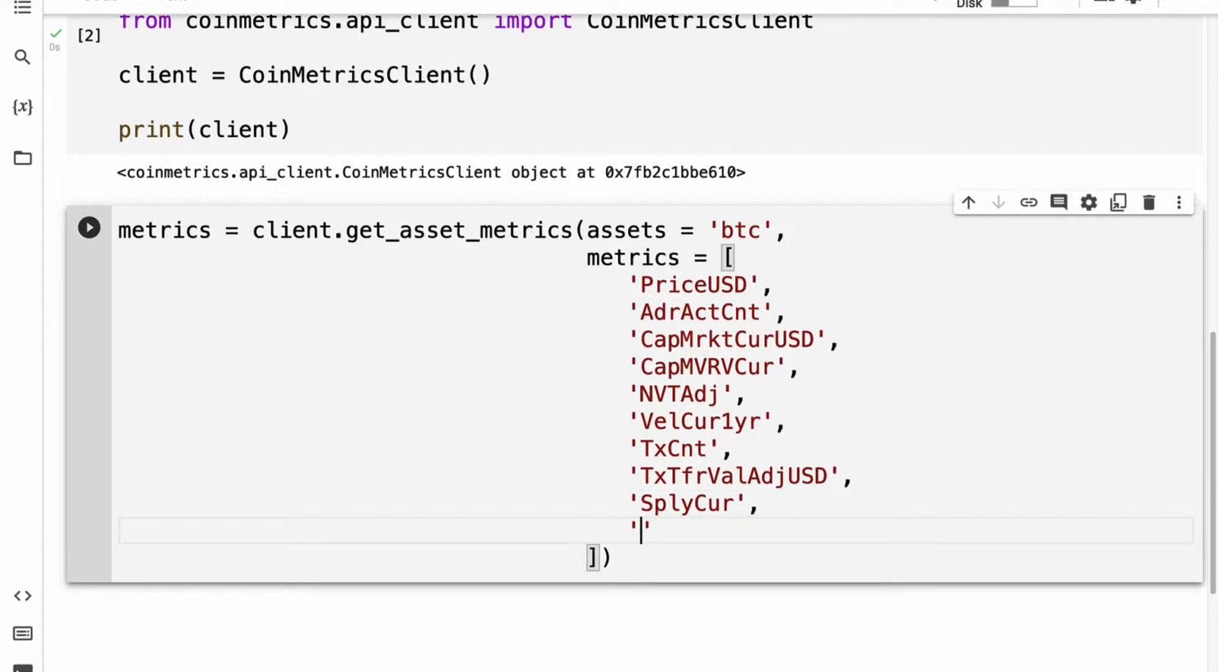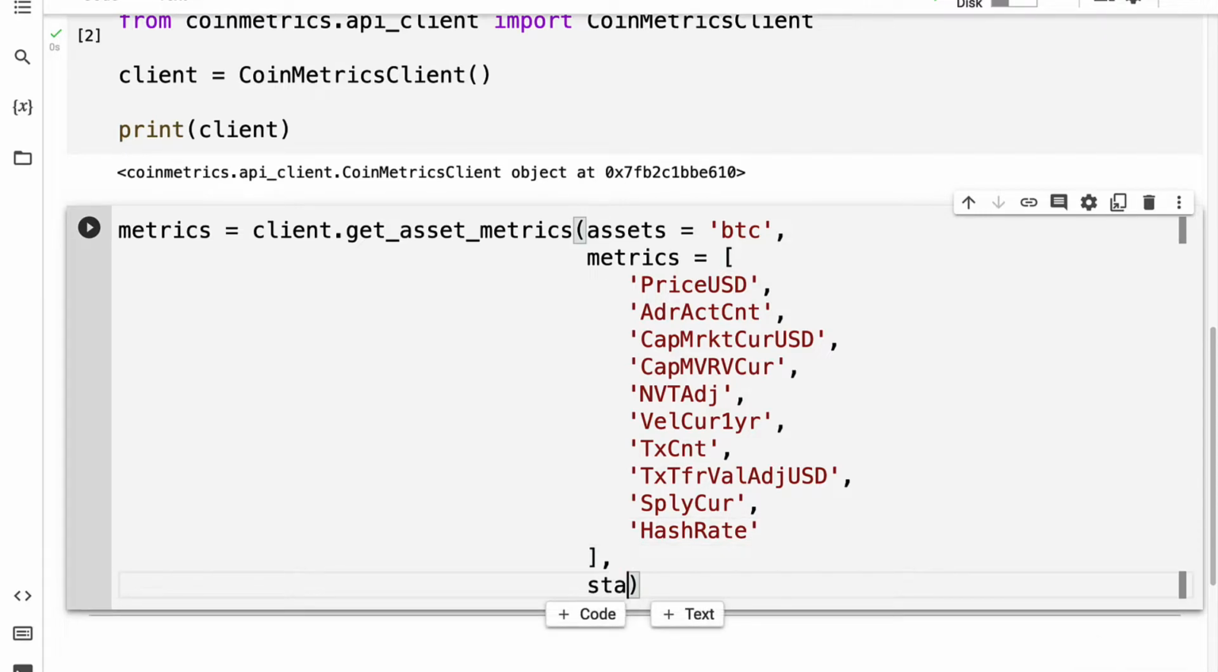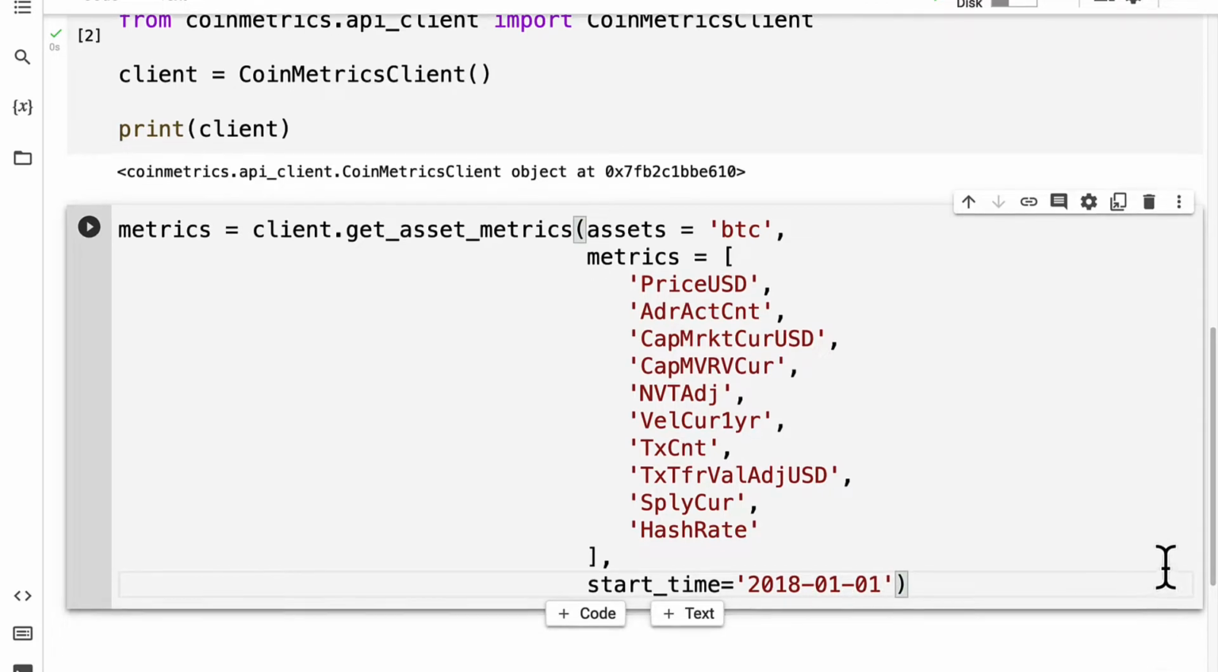One more metric we can try out is the HashRate. The hash rate represents, self-explanatory, the mean rate at which miners are solving hashes that day, the speed at which computations are being completed across all miners in the network. Okay, so those are going to be our metrics. We can also pass in a start time for the asset metrics that we want to get, such as 2018-01-01.